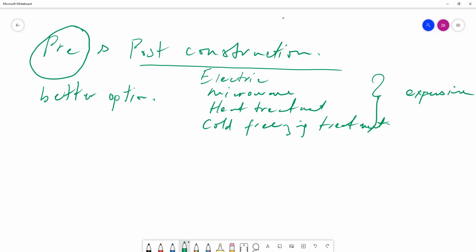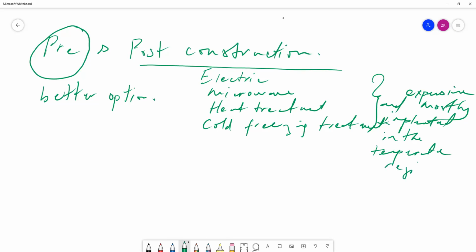And mostly implemented in the temperate areas, temperate region, kawasan yang beriklim sederhana. I think this is normally not done here. These options are out of the question. So pre-construction treatment is the best option and makes economic sense.